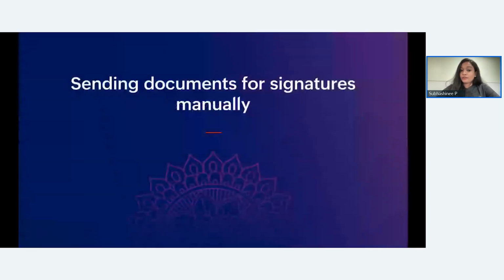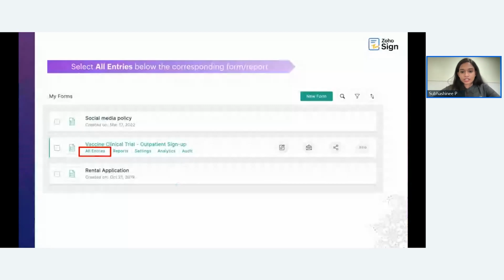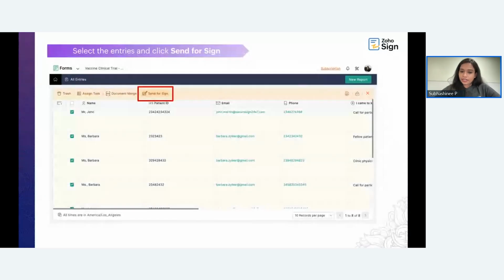Let's now see how we can manually send documents for signature using the Zoho Sign and Zoho Forms integrations. Go to the Zoho Forms dashboard and navigate to the Forms or Report section. Now click on all entries below the corresponding form or report that you want to work with. Once you have identified the entries that you want to send documents for signing, select their checkboxes.